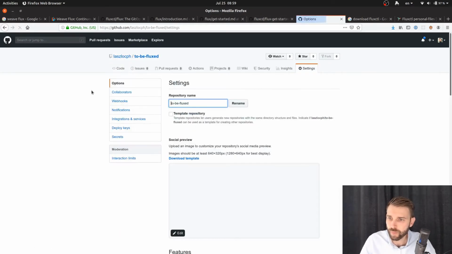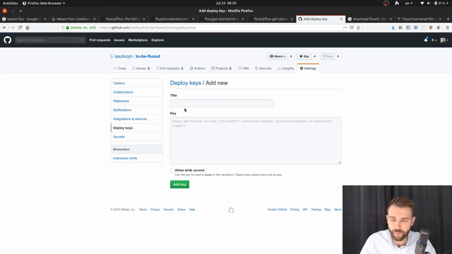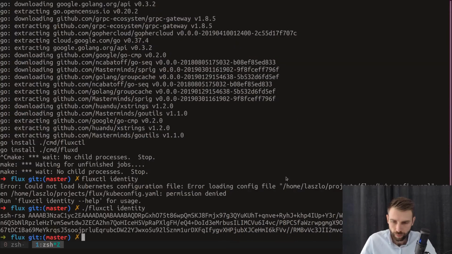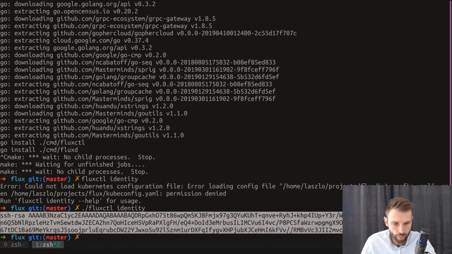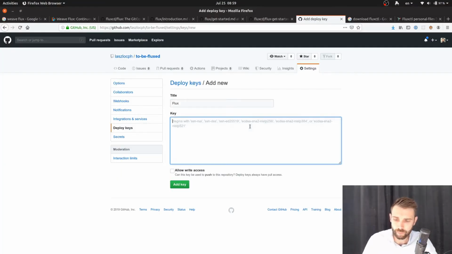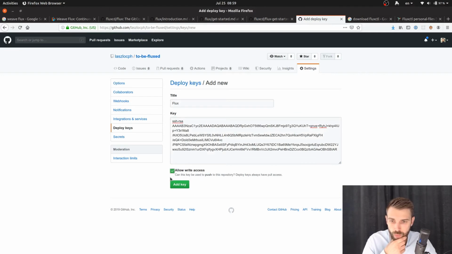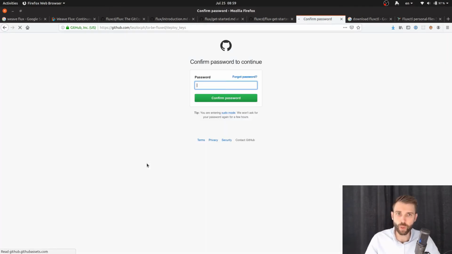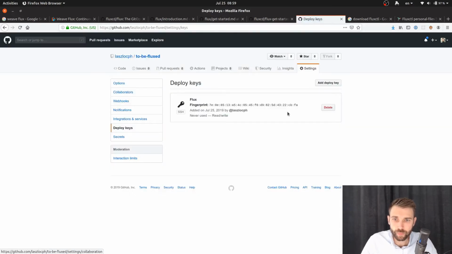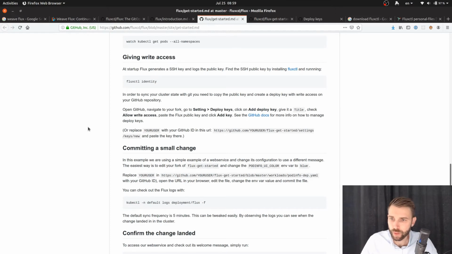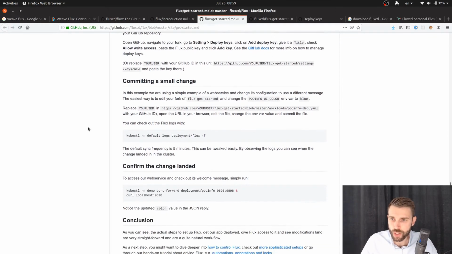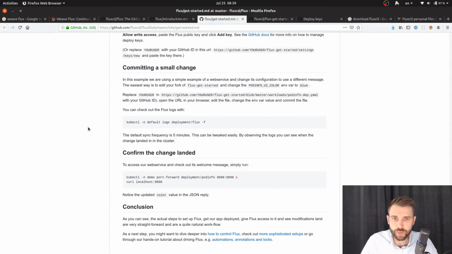Settings, deploy keys, add a new deploy key. Title is Flux. And then copying this whole shebang. Okay, allow write access. It's gonna push something. Okay, I have a deploy key. Committing a small change. In this example, we are using a simple example of a web service.